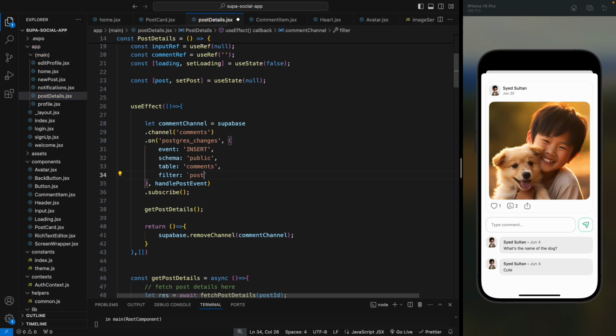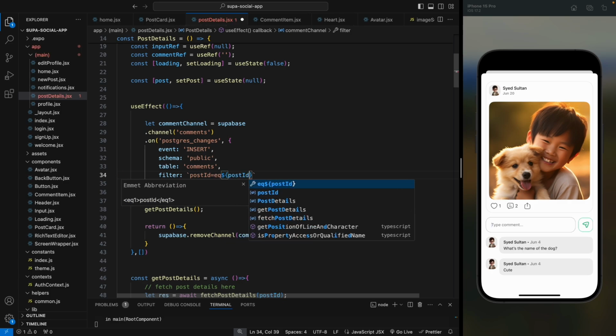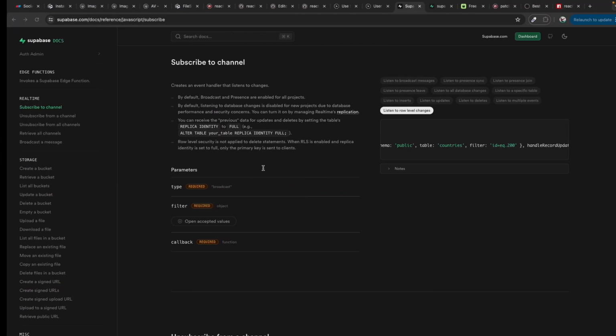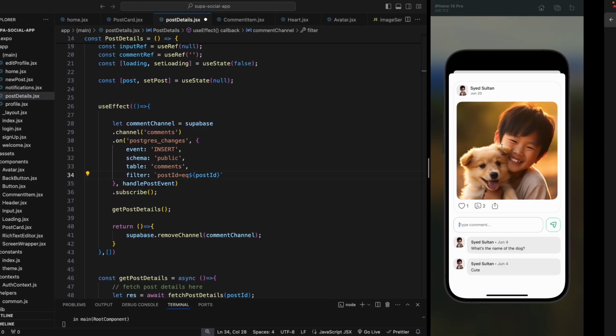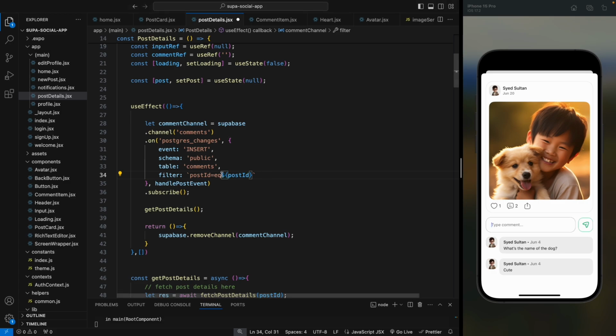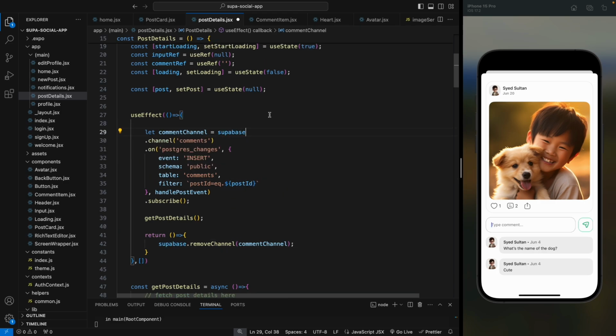So let's use the post ID equals to the EQ function and then the post ID value like this. Let's see the syntax. We need this dot as well. So let's use a dot after the EQ function. So this will receive all the comments for this specific post. So now let's import the Supabase client and let's save this.